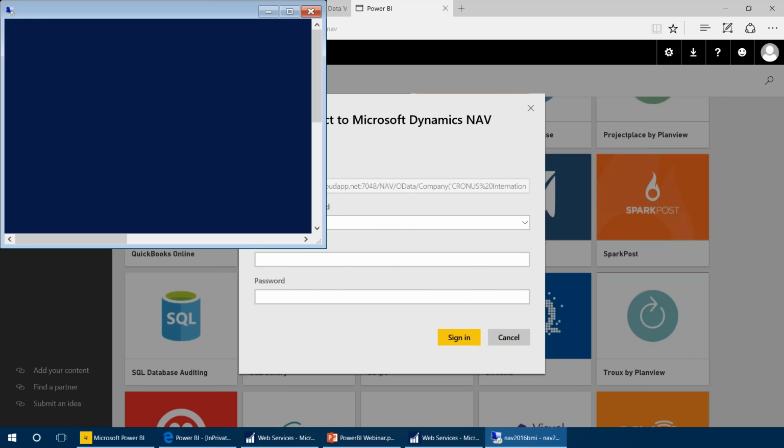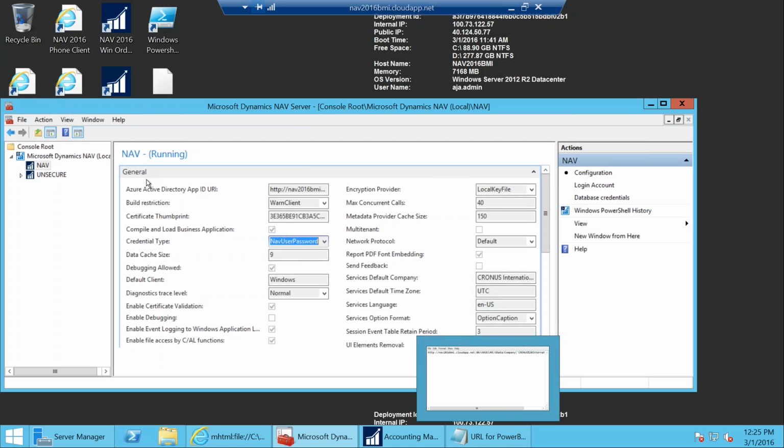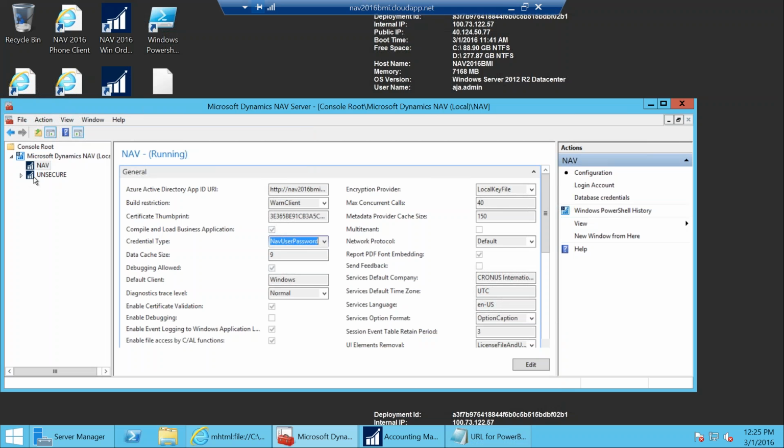So a temporary resolution was, and this is not a perfect resolution, but a temporary resolution was that we create an unsecure service tier. And here we're still using the NAV user password, and we've got it working with a self-signed certificate. So when I say unsecure, we're not saying this is going to work without a security certificate. This is a self-signed certificate that we're using, but we'll be able to do that and have the connection made.